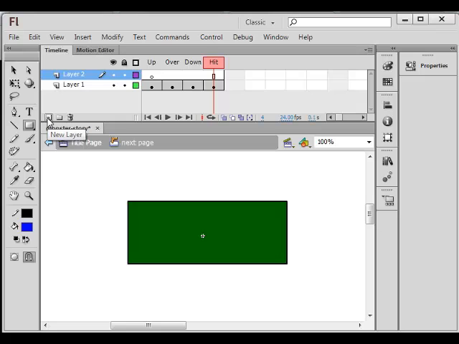I'm going to make a new layer. I'm going to rename this layer Text. And I'm going to go ahead and get my text tool. I'm going to click out here.